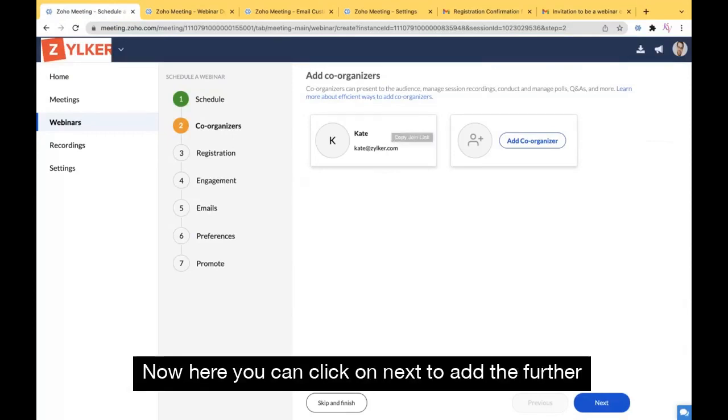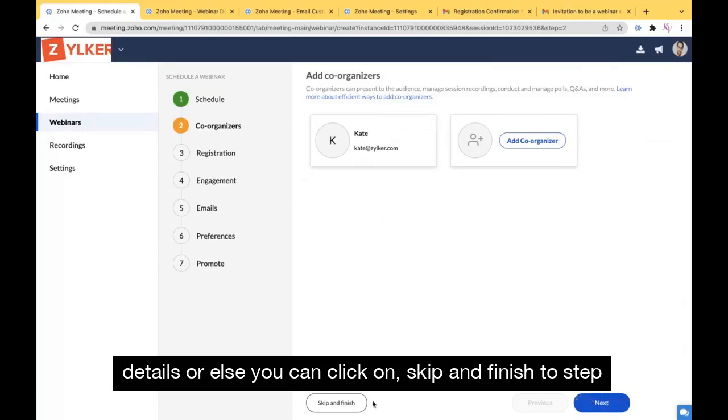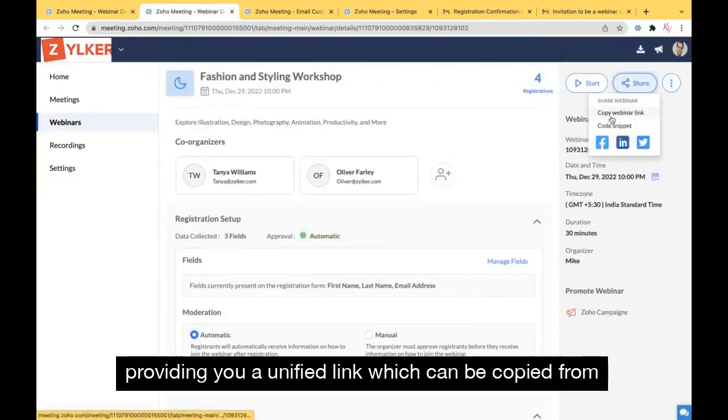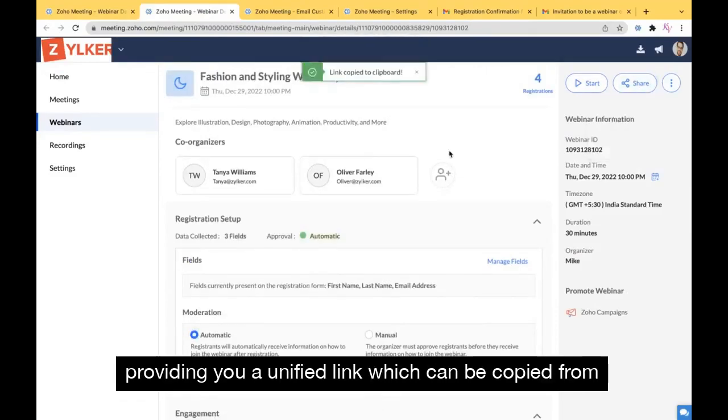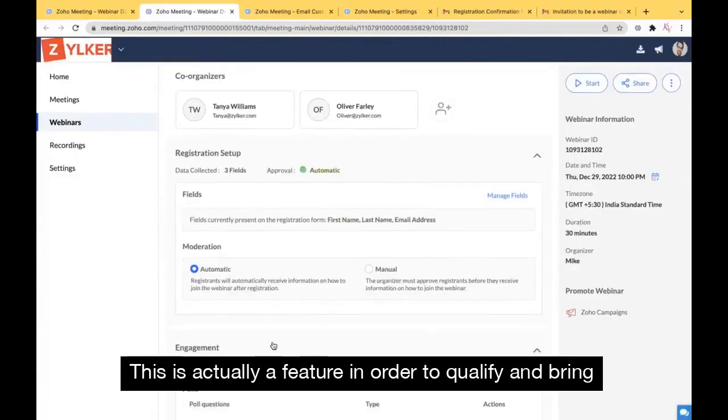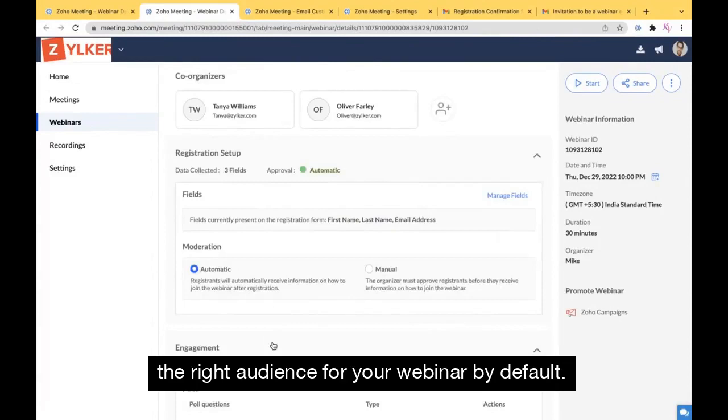Now, here you can click on Next to add the further details, or else you can click on Skip and Finish to step into the final process. So whenever you create any webinar, this will provide you a unified link, which can be copied from the share option. This is actually a feature in order to qualify and bring the right audience for your webinar.